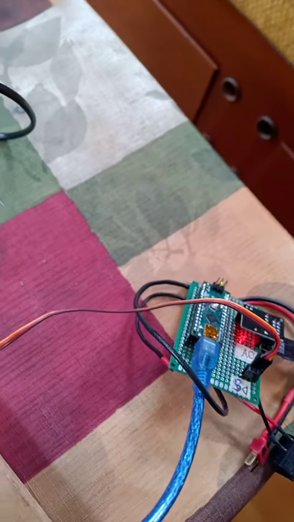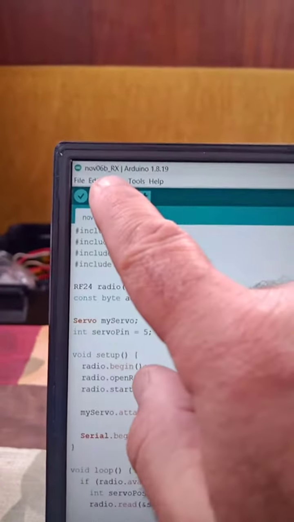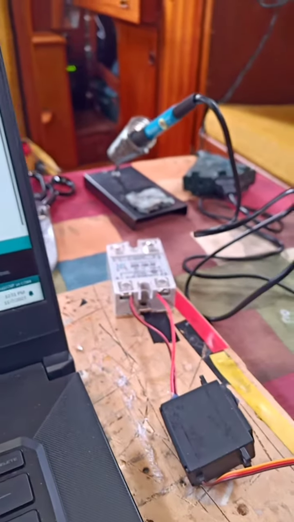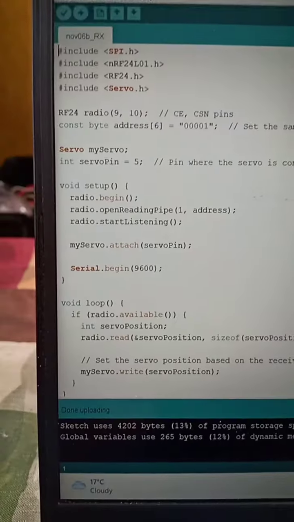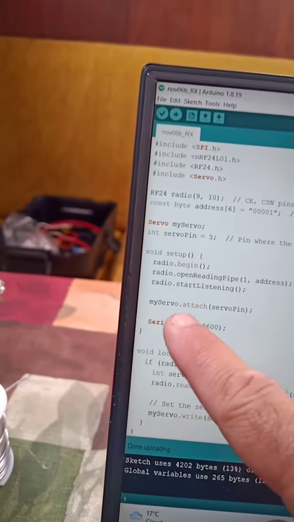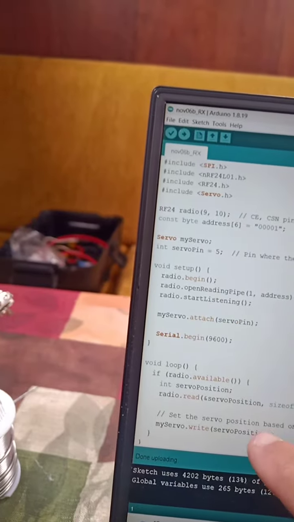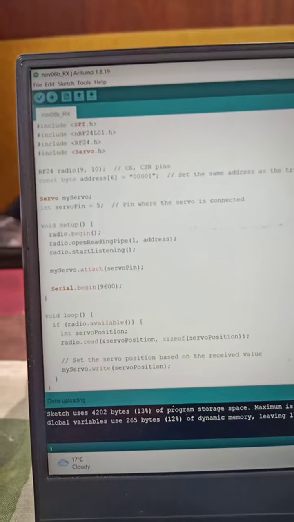So the trick is that, as you can see here, this is the program for the receiver, RX. The trick is that the program must be not for a solid state relay, but Arduino treats this as a servo motor. So as you can see here, we have a servo program written for servo, and this program will be attached in the description.